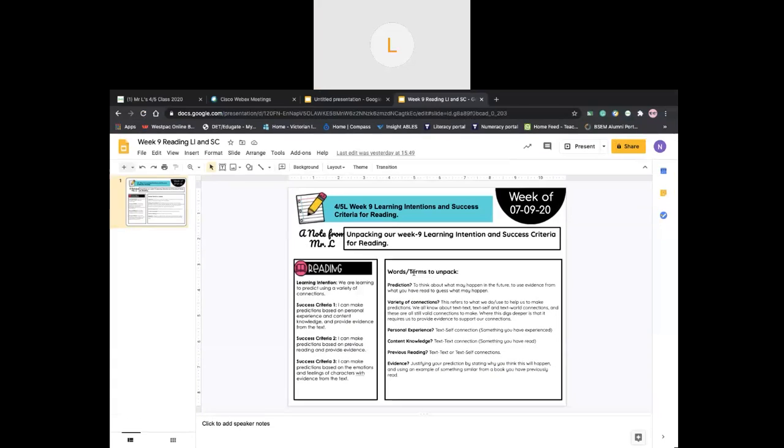All right. So let's have a look at this week's learning intention and success criteria for reading. We'll unpack that a little bit because, as with most things, there's a little bit of education language in there which can sometimes be confusing. Our learning intention for this week in reading is we are learning to predict using a variety of connections. We cover connections every year at school, don't we? We have text to text, text to self, text to world. But this is just going a little bit deeper than that, okay?